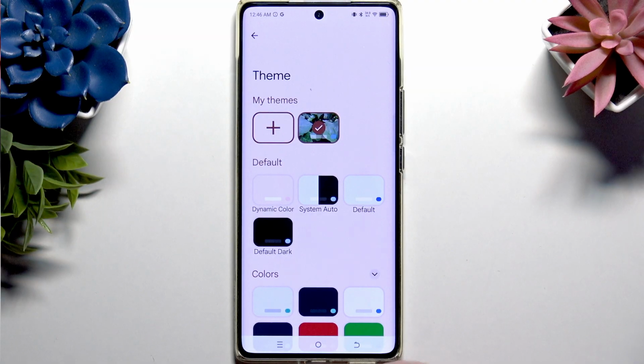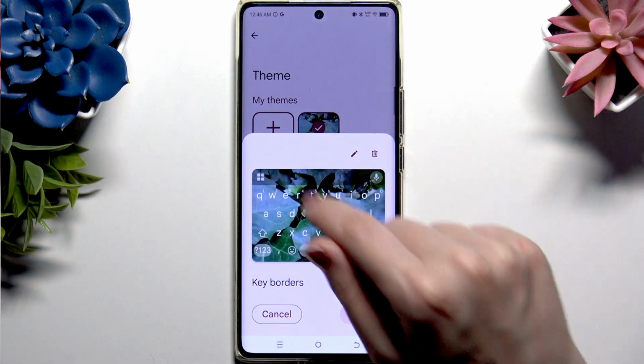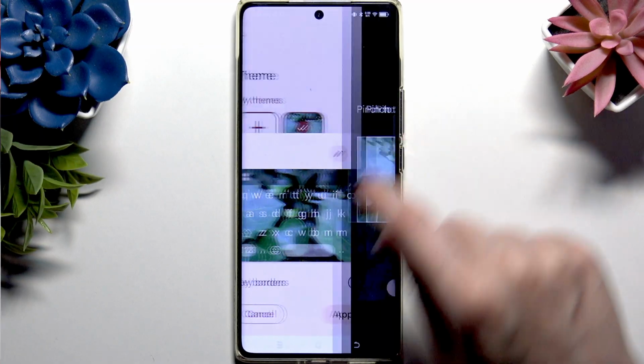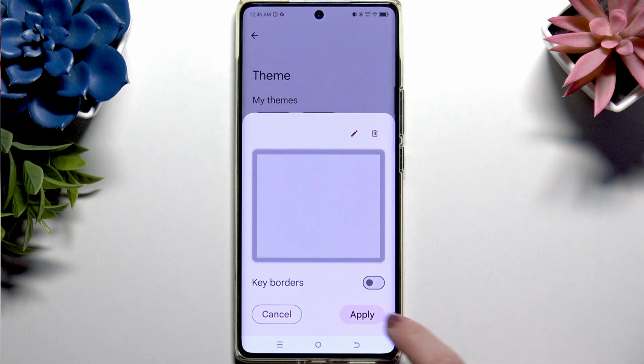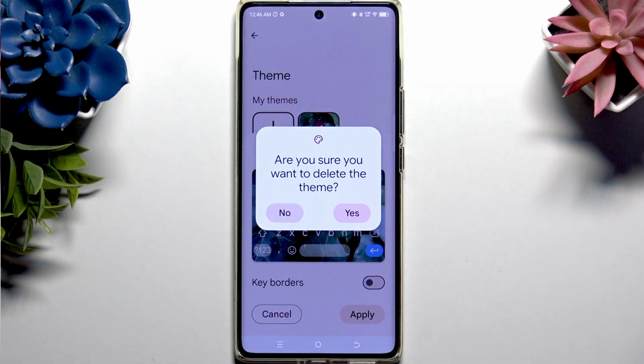To edit or delete one of your custom ones, click on it and operate those two options at the top right corner. This pen, which is Edit option, and this bin, which is Delete one.